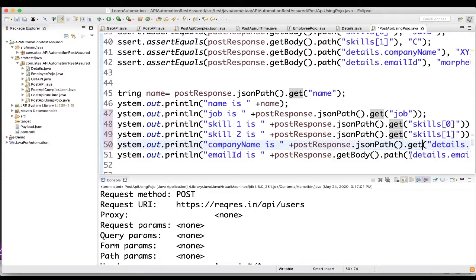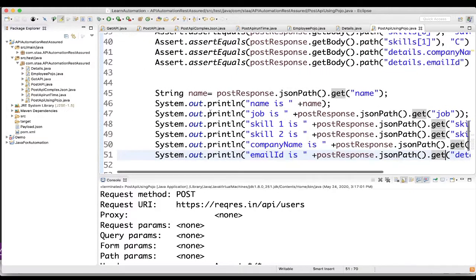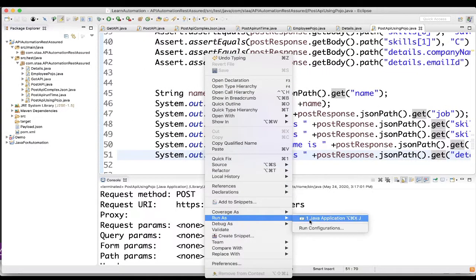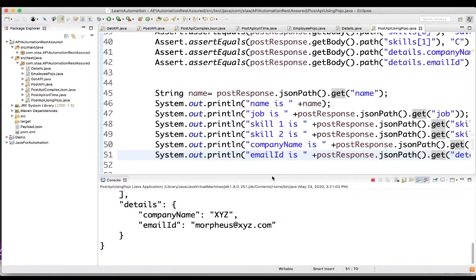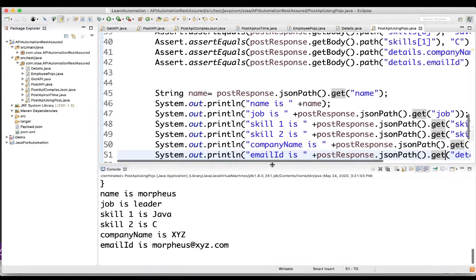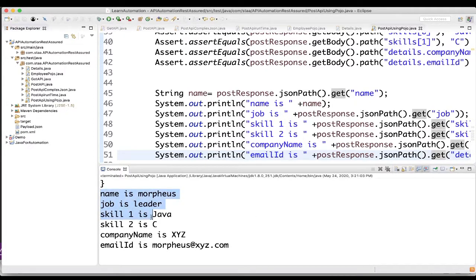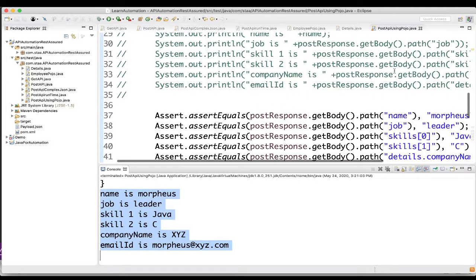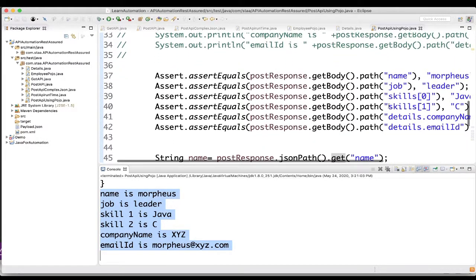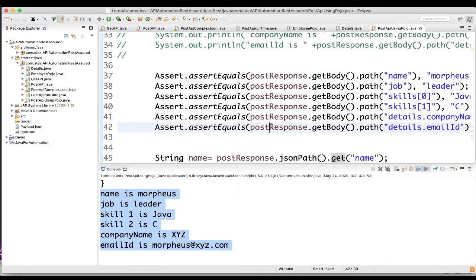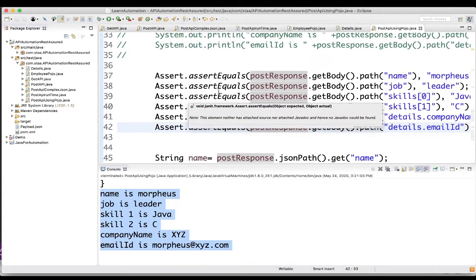This is another way of doing things. You can use JSON path also. Let me execute it. See, name, job, skill 1, skill 2, company name and email ID. So you can use either JSON path or get body dot path, anything is fine. Then you do the assert, then you compare your actual and expected result and identify whether your test cases failed or passed.